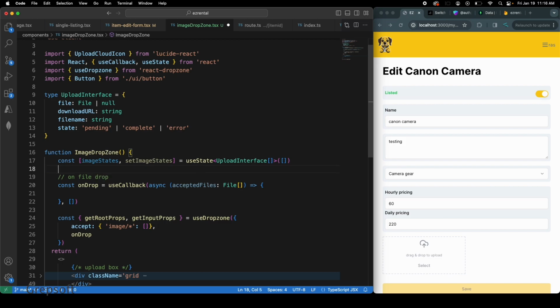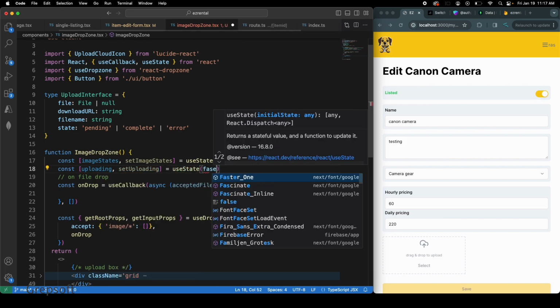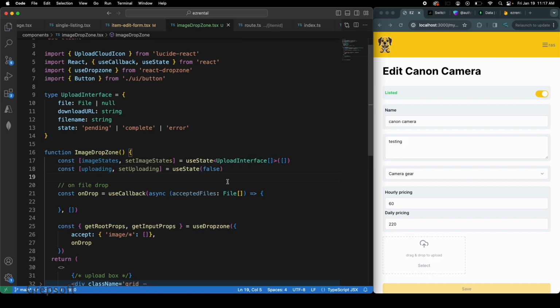Then we also, when an image is being uploaded, we need to track that. So I'm going to do set uploading, and let's just say useState. Initially we're not doing any uploading, so that's that.